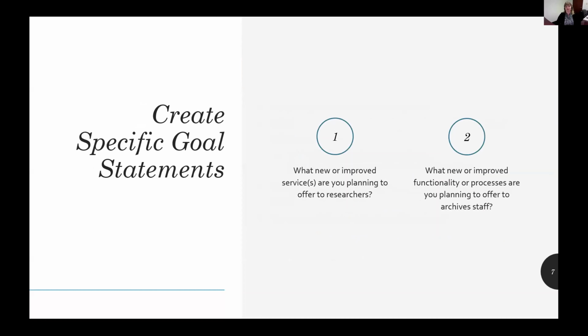So once you've done your brainstorming on your hopes and your dreams for ArchivesSpace, the next thing you want to do is get them into very specific goal statements.